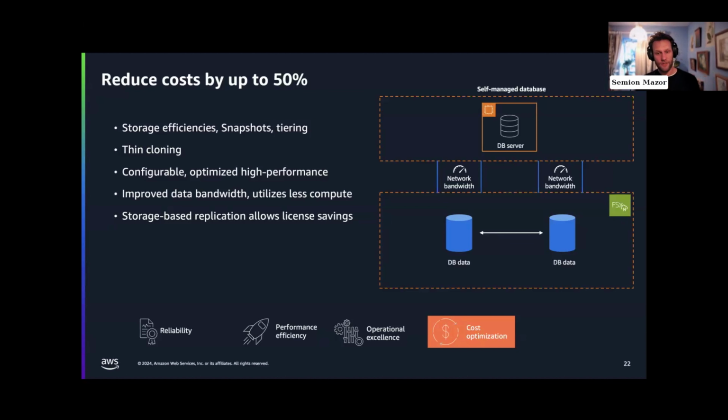So all those features together with the data footprint reduction technology, the thin cloning, the ability to configure your high performance capability, to utilize the network bandwidth and use less compute, and also save on database costs, can reduce your total cost of ownership of your database in very significant numbers.